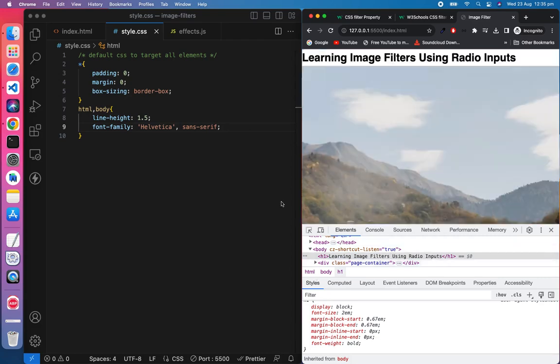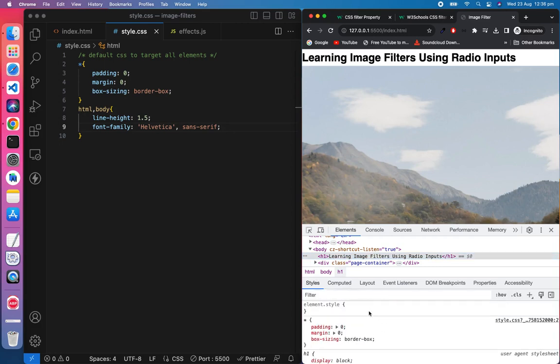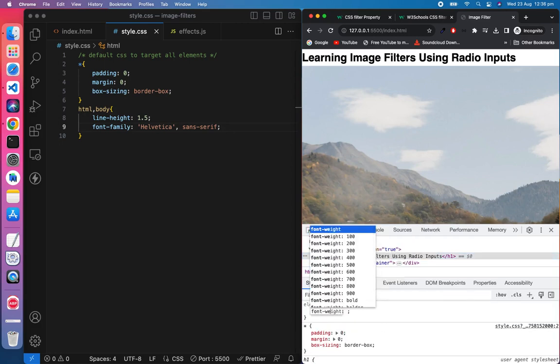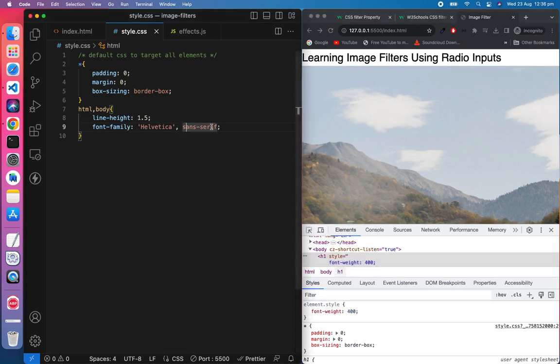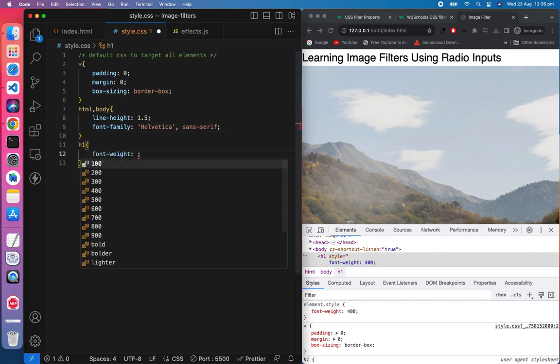Okay. Now, if you want to change how bold it looks, you can use a property called font weight. So the lower the number, the thinner your text, the higher the number, the thicker your text. So I'll probably go 400. So we'll go H1, and then we'll go font weight 400.